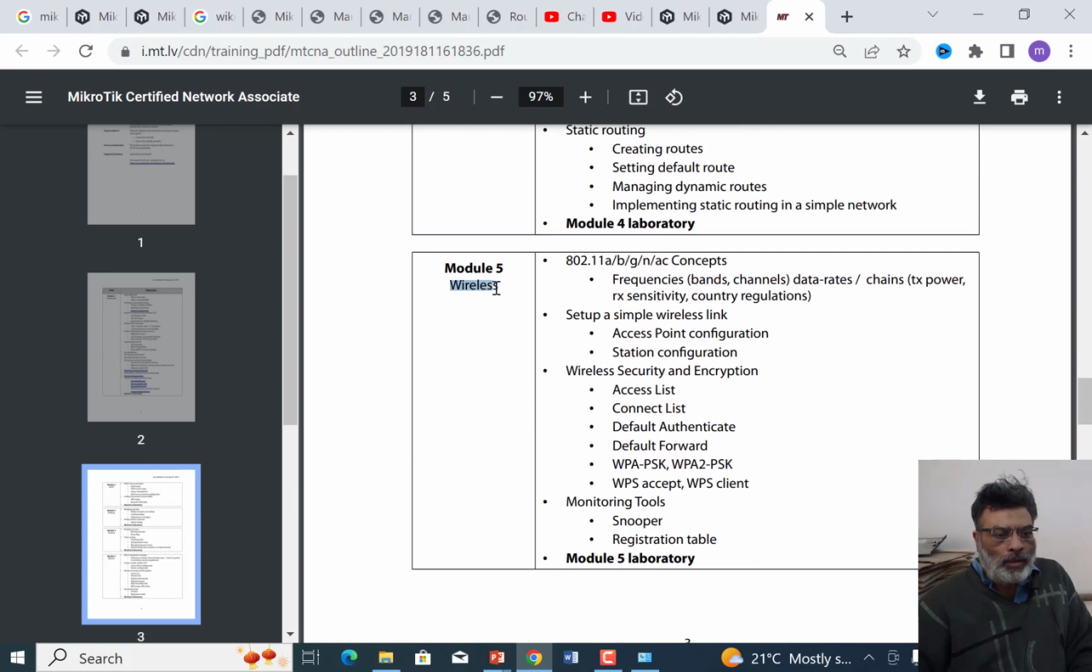After that we have the wireless module, in which we see the different concepts related to A, B, G, N types of networks with their frequencies, bands, transfer rates, and transmit power. After that, how to set up a simple wireless link, like access point configuration and station configuration. And after that we have wireless security: how we control any user with an access list, default authentication, default password, and some types of encryption like WPA-PSK and WPA2-PSK.